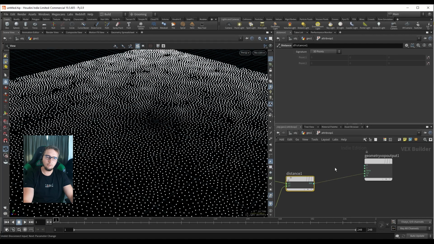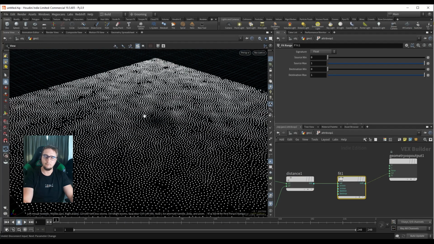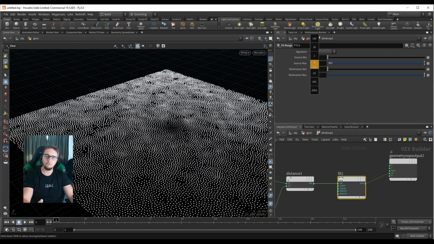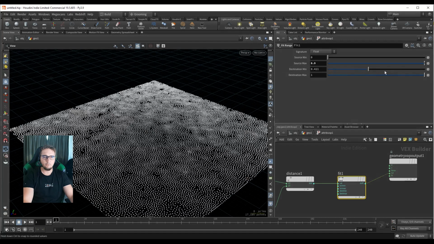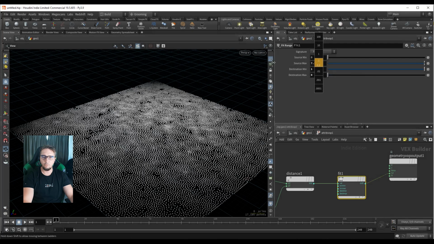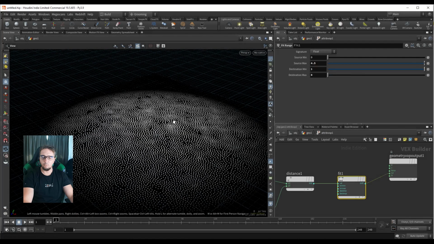And what we can do here is I can drop down a fit range and I can increase the source max, and this will help to spread out this gradient. So as I start to increase this, we can see that the gradient spreads out, and I will reverse the destination min and max. So let's set this to 1 and this to 0, and now if I decrease the source max, hopefully we can see more clearly the result that we will have here.